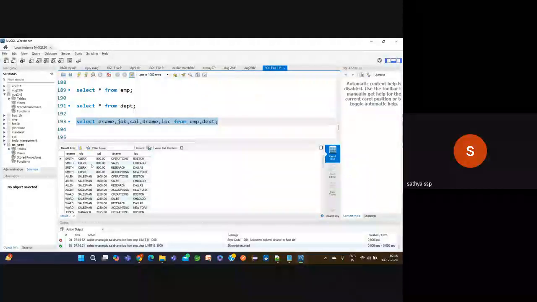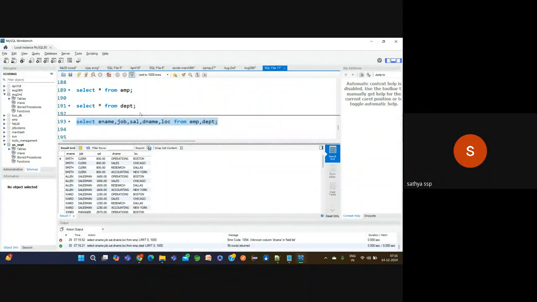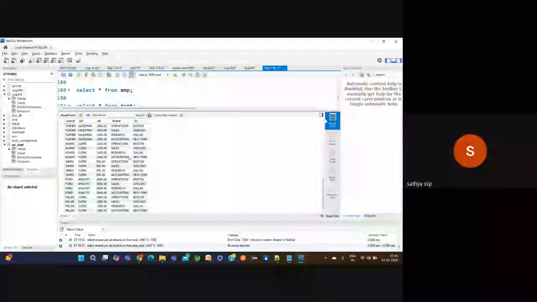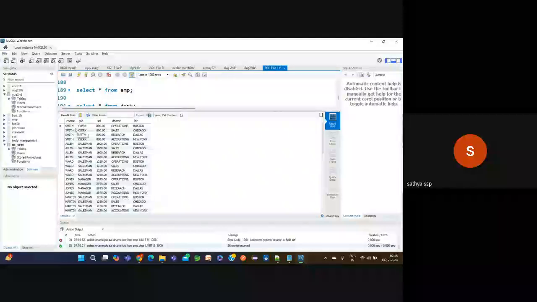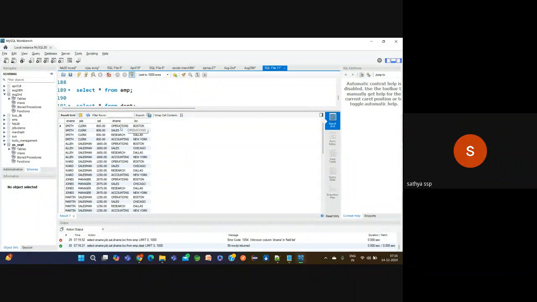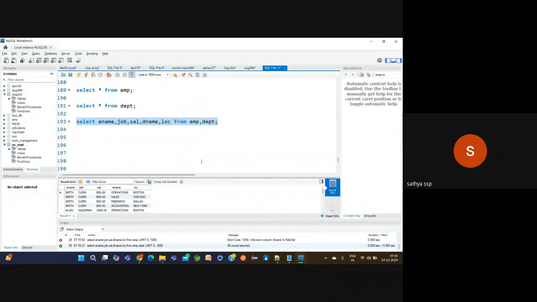Now see here the data of both tables. Observe how much data we are getting. We don't have this much data, but we are getting it. See here, one person Smith is working for operations, Smith is working for sales, Smith is working for research, Smith is working for accounting. This many jobs he is doing. Is it possible basically? No. The cross join will print matching or non-matching records. That is about the cross join.